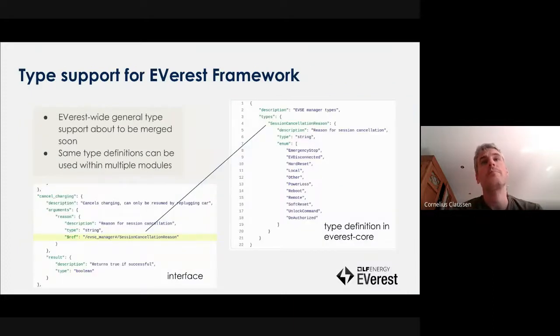So feature-wise, one of the biggest new things is type support in EVerest. Before that, when defining an interface, basically, whenever there was a type for an argument or a return type or something, you had to specify a JSON schema definition on how that type looks like. And if a type is used in multiple interfaces, for example, then there was a lot of copy and paste, which was not that nice.